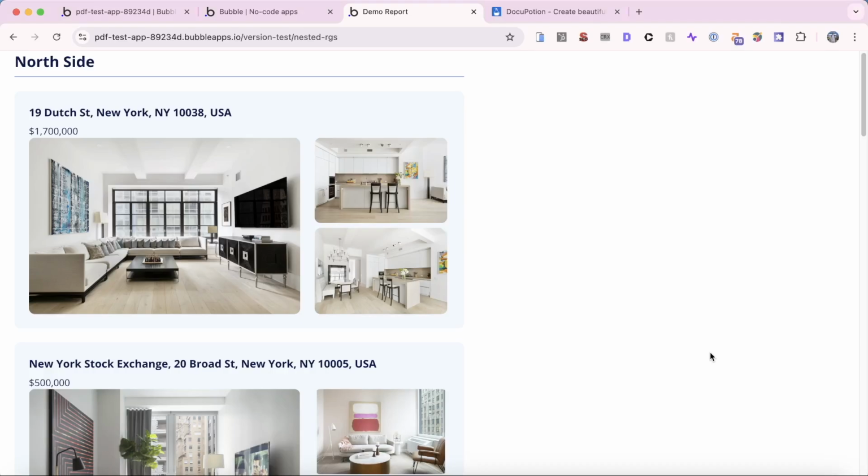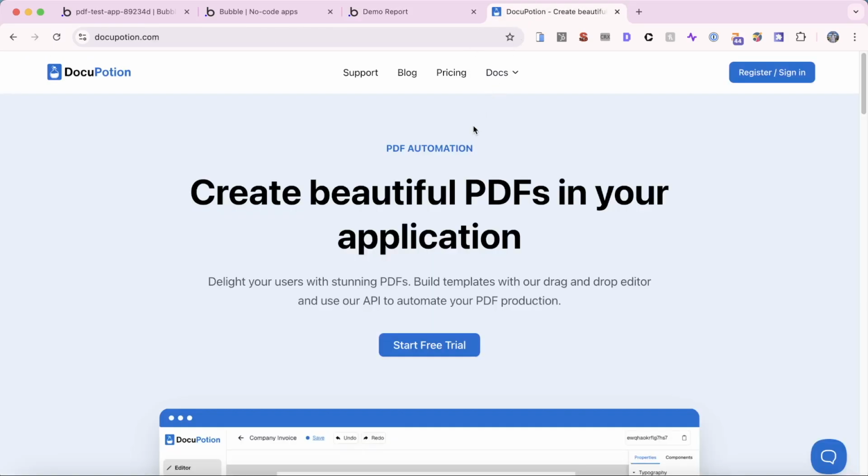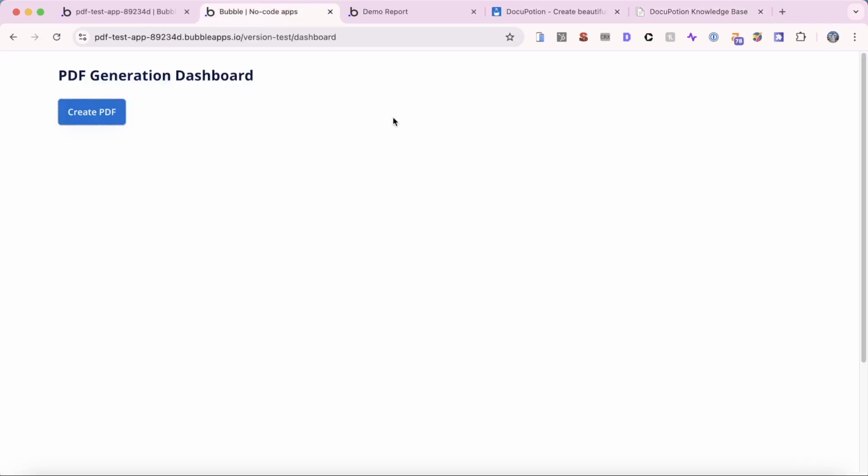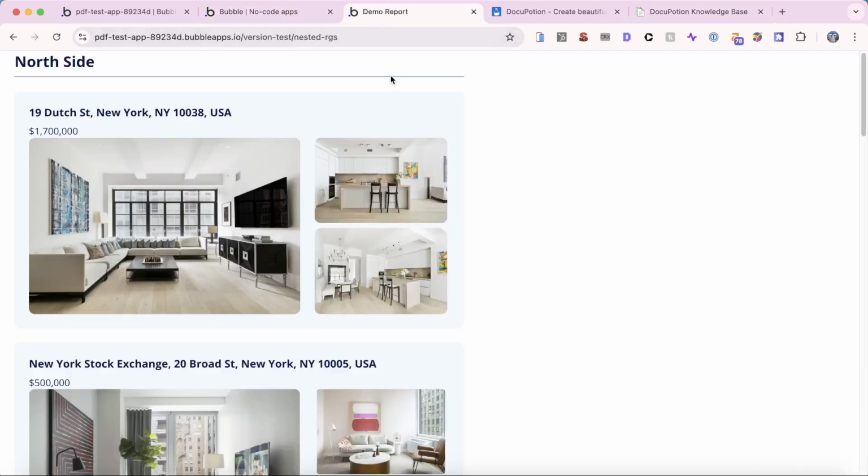In this video, we're going to be setting our nested repeating group up on a separate page in our Bubble app. We're then going to generate a PDF of that page using DocuPotion. I'm not going to go through all the details of getting the PDF generation up and running, because I have other videos on that and it's pretty well covered in our documentation as well. I'm really just going to focus on the nested repeating group aspect of generating the PDFs.